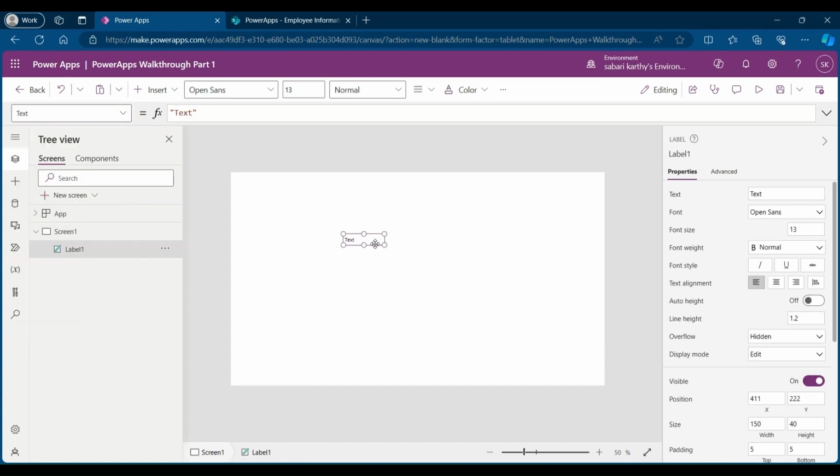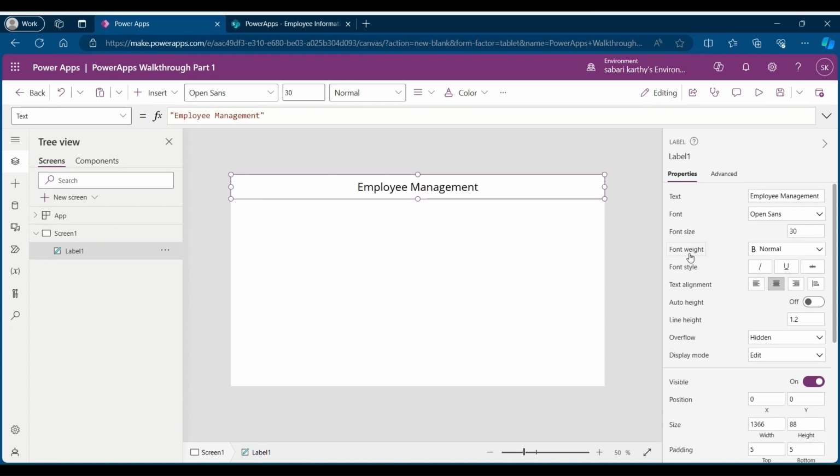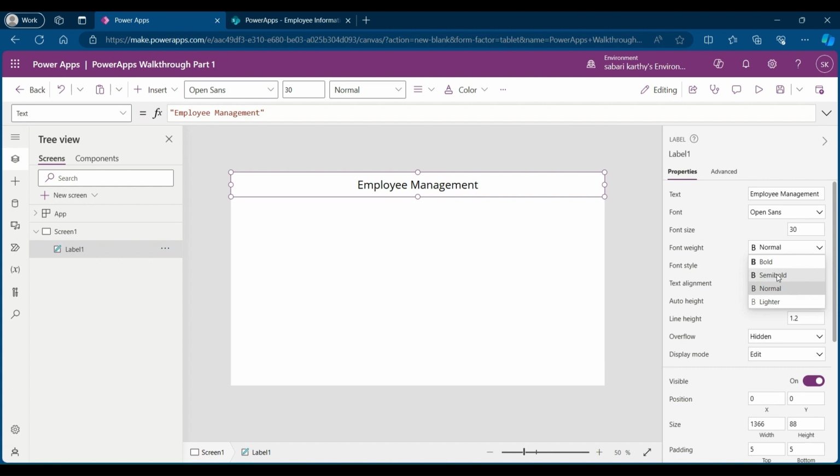Now let's make this label look like a header for us in the app. Let me select it, push it to the corner, expand it to the complete width, and rename the text to Employee Management. Increase its font size to 30 and make it center aligned. If you're interested in changing the font weight, you can select semi bold, lighter, or bolder. I'm going to select semi bold for now.